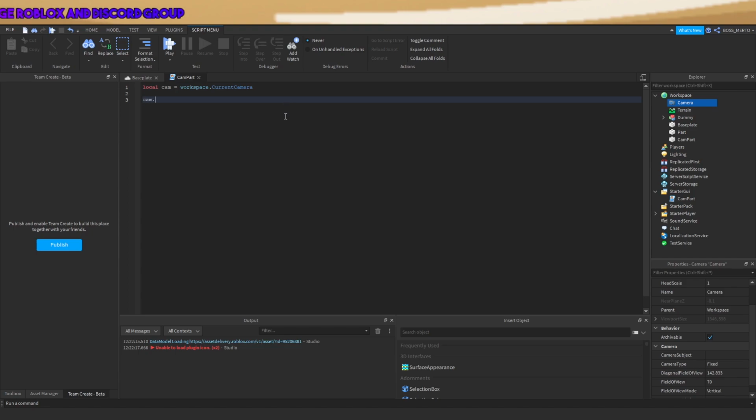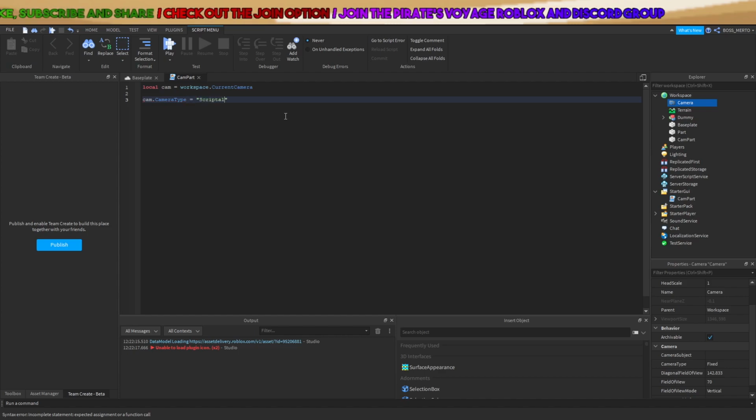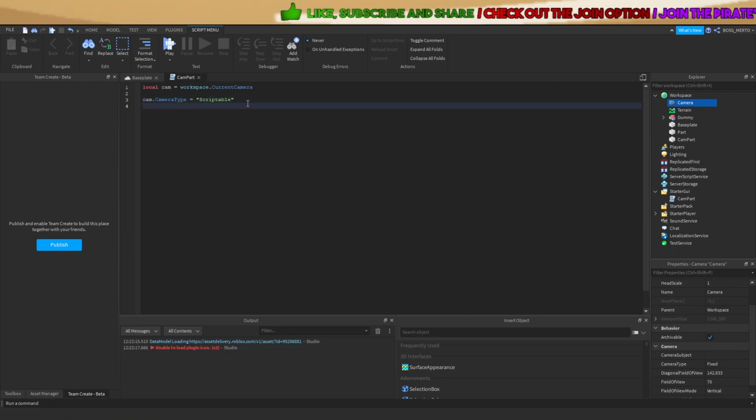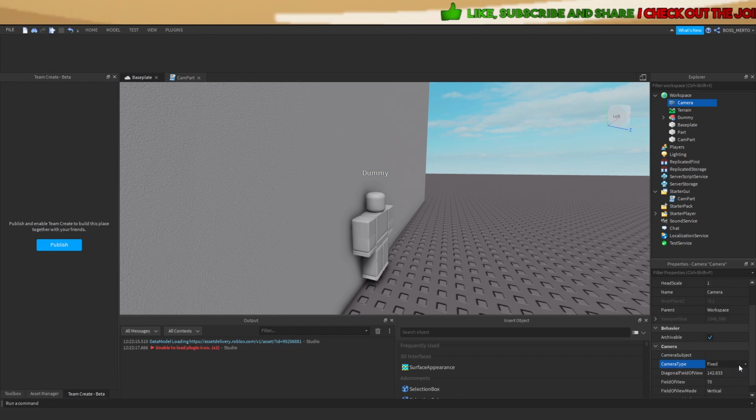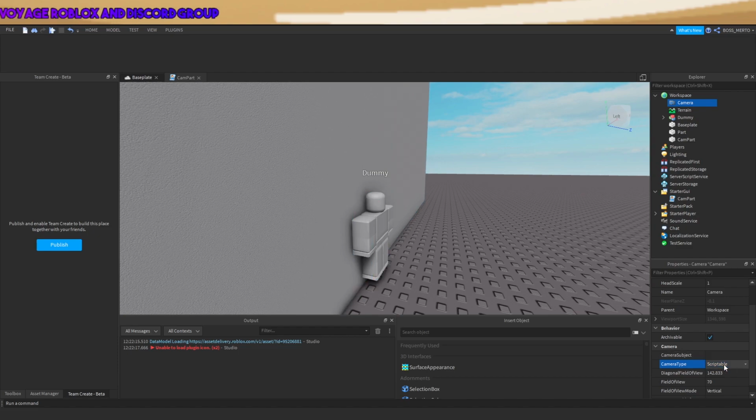So let's move on with the first thing. So camera type, let's change that to scriptable. So this is pretty important. When the camera type is set to scriptable, the player is not able to move it. So let me quickly show it to you guys. So I've set it to scriptable. As you can see, I'm not able to hold my right mouse button and rotate around, guys.